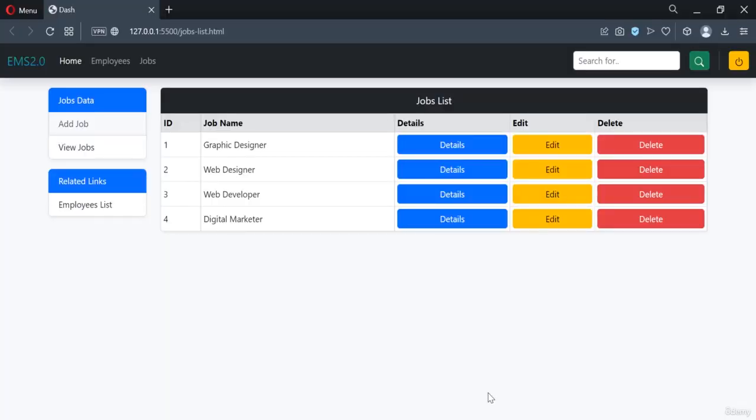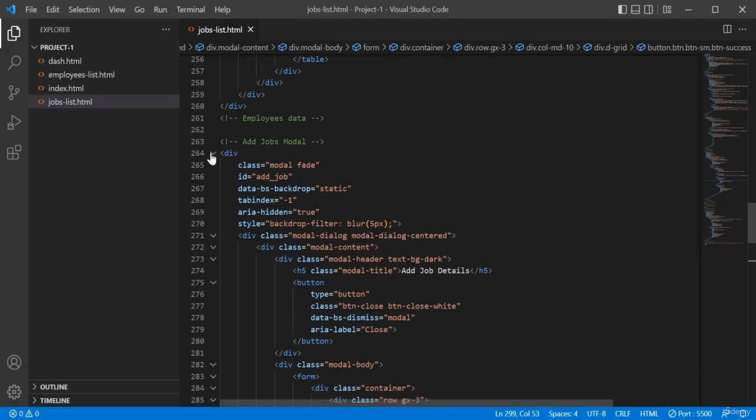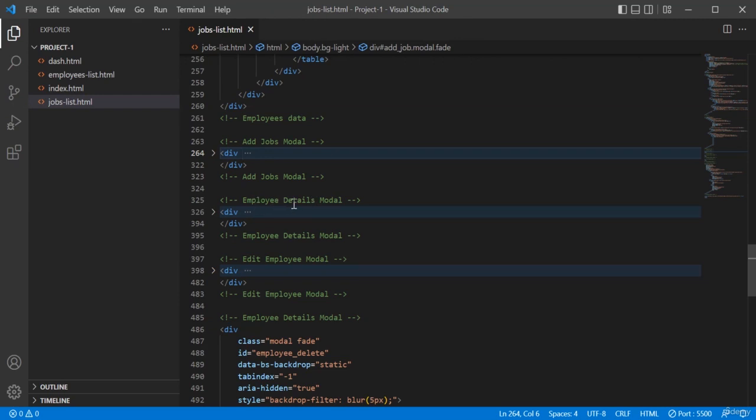The next thing that we need is the edit details. If I click on edit, right now nothing happens because we need to update a lot of stuff. And we're going to do the same thing like we did for add job model. So we're just going to get back to our code and we'll collapse this. And you can see that we have employee details. So what we're going to do is we're going to just change this.